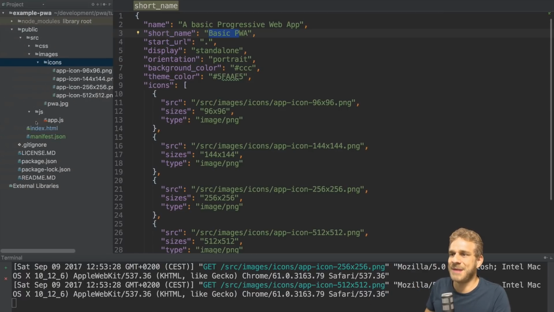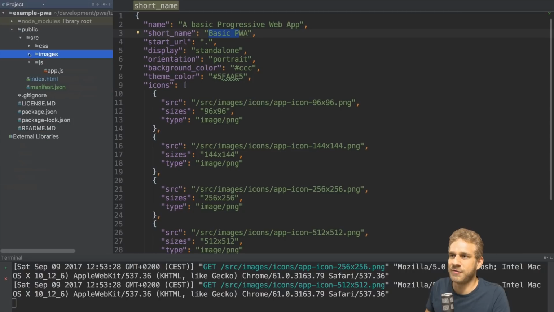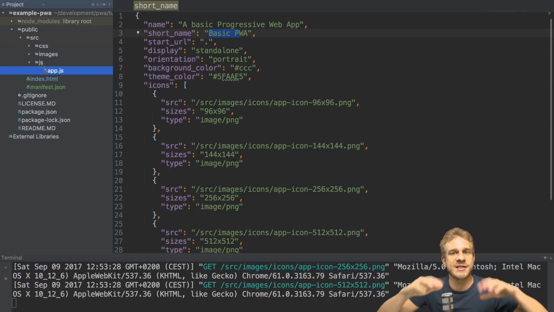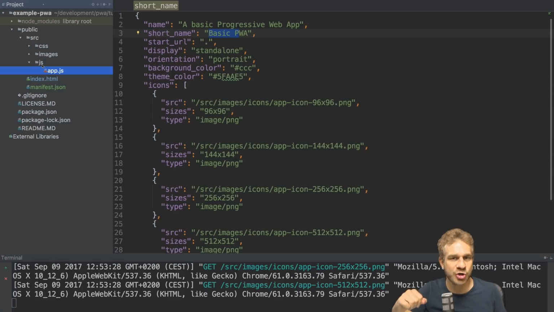So with that, we got the manifest. Let's now add a service worker. And for that, I'll add a JavaScript file because a service worker is just using JavaScript. You could be inclined to add it in the JavaScript folder in the source folder, but here's the important thing. A service worker always has a scope. Scope defines which pages a service worker can control.